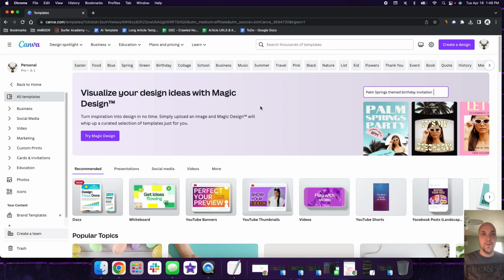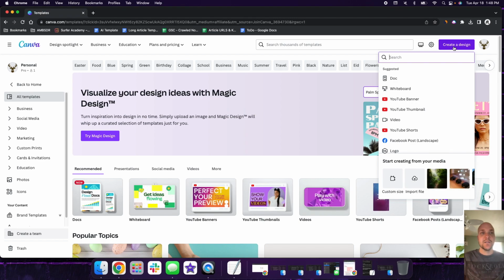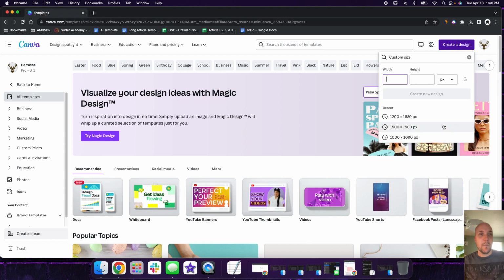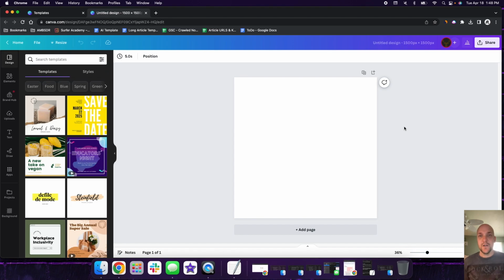Okay, the first thing you need to decide is what your image size is going to be. That's important because it's going to dictate the size of the frame, maybe the layout of the frame, and how you want to format it. Usually I do a custom size, either 1500 by 1500 or 1200 by 1680, and I'll show you the difference. 1500 by 1500 pixels is a nice square, a good size to fit multiple parts of the frame on. I'll show you what I'm talking about in a second.